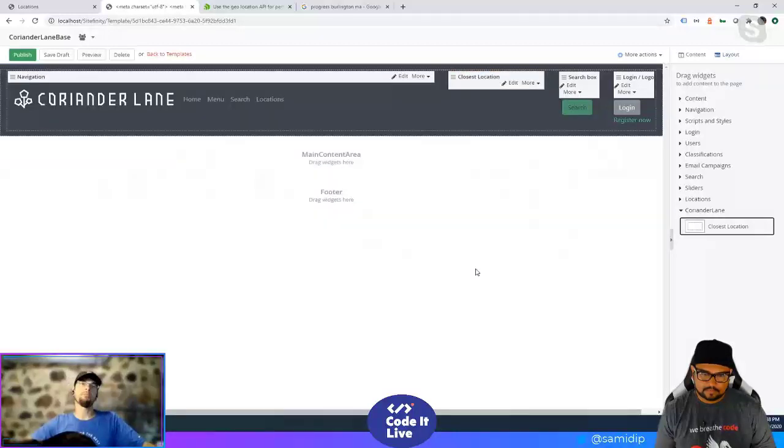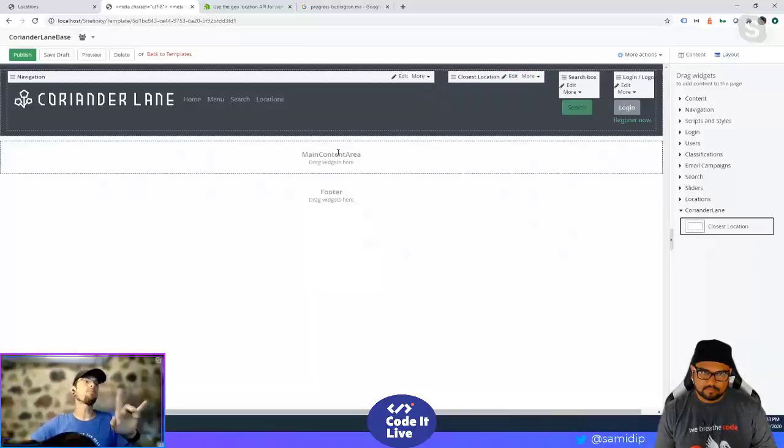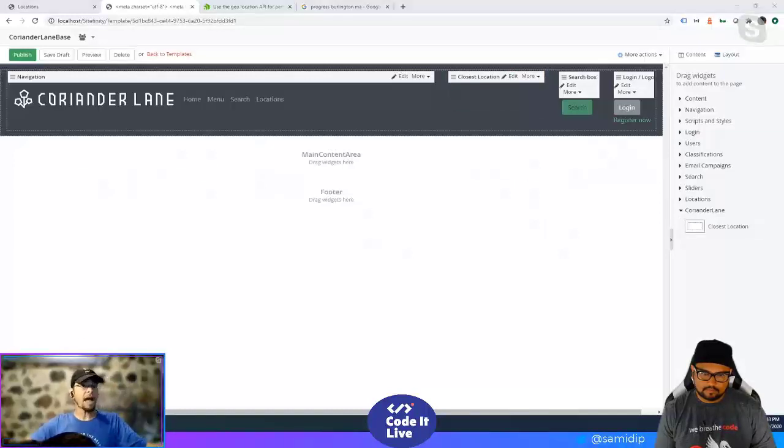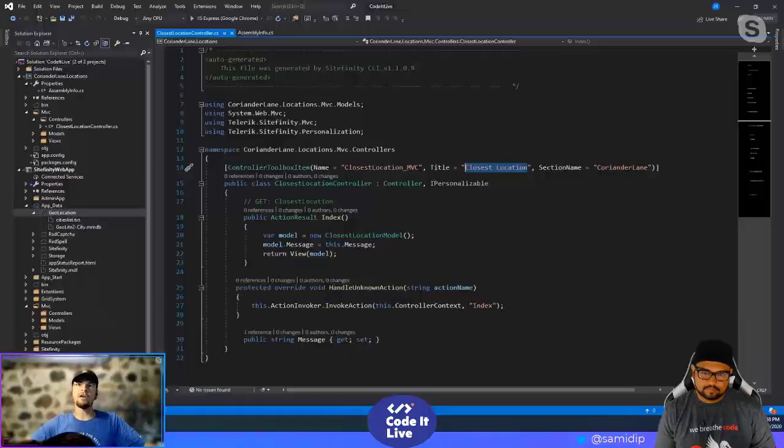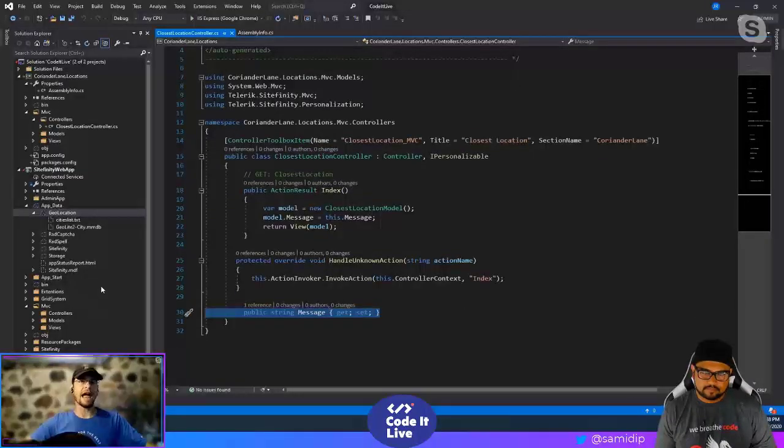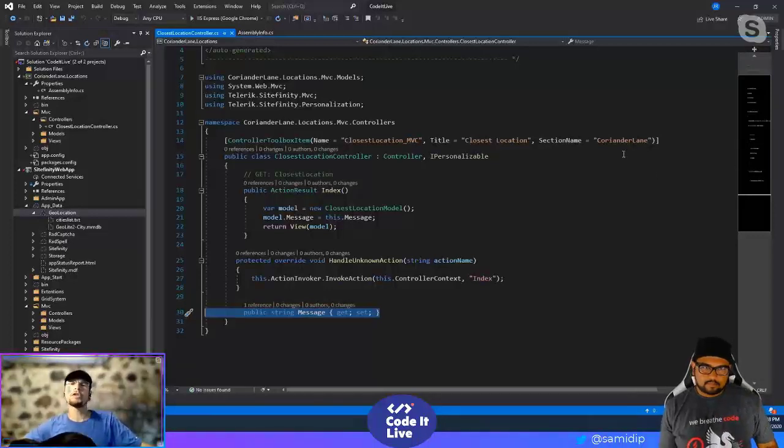Now, we haven't really done a bunch of custom work on it. The only thing that we have about this custom widget is one property that we can configure, and it's called message. How do I know that? I know that because of the actual controller class. The only thing in MVC that's a little bit different than a standard MVC implementation is public properties on a controller. Not a typical thing that you do in MVC development.